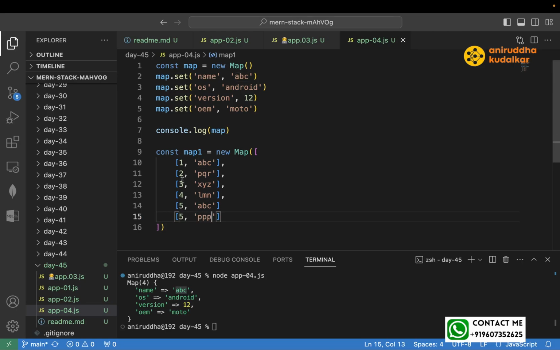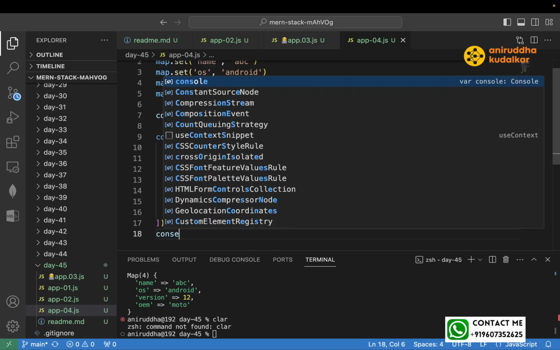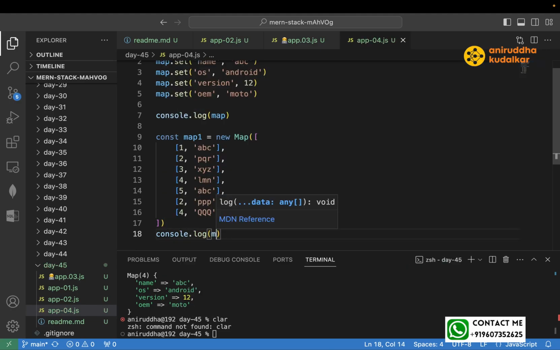PPP. This is 5, this is 5, or let's make it as 2. And one more uniqueness. And 4. Okay. QQQ. And console.log map1.